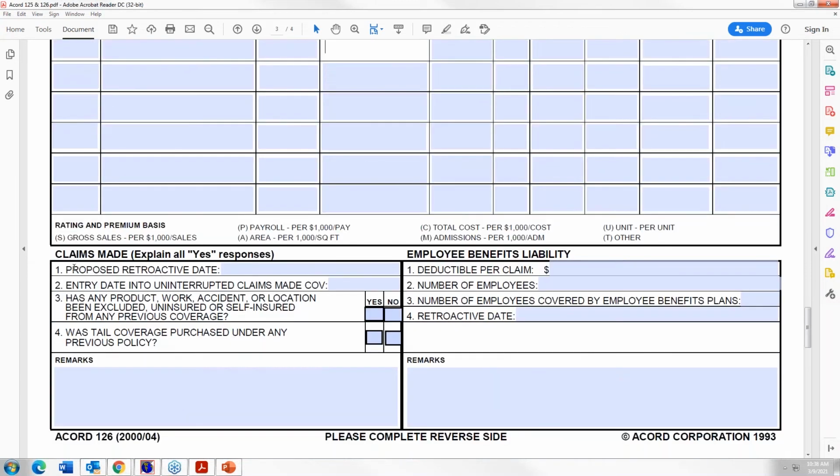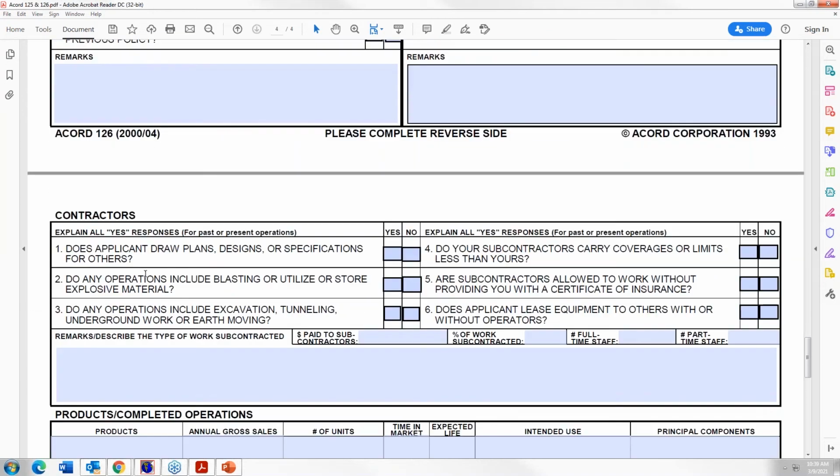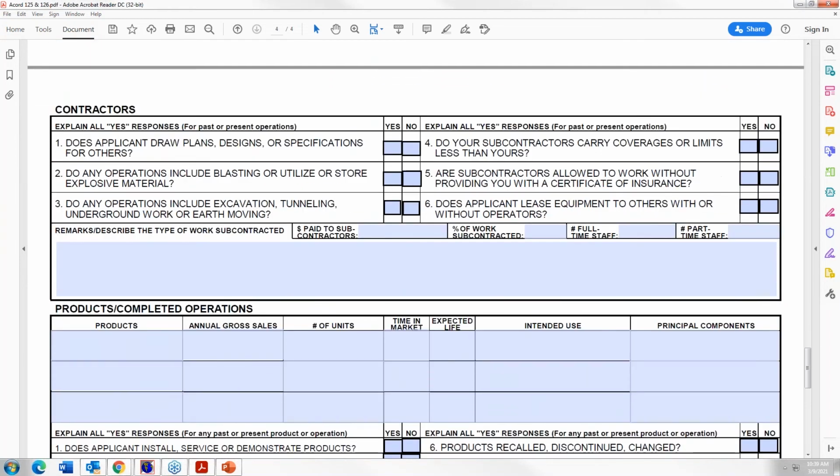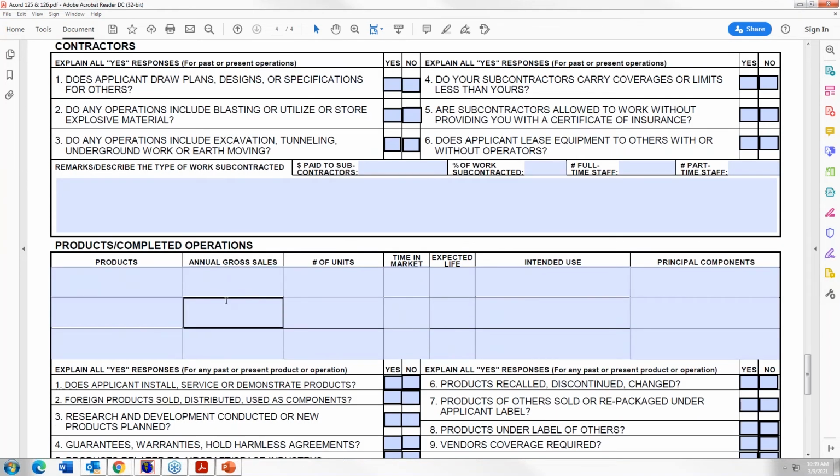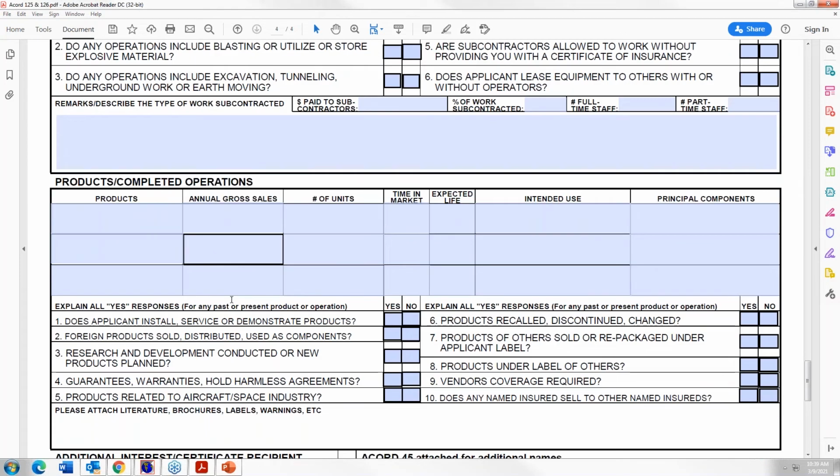Let's see. This is not a claims made type of policy. Again, that's typically for a professional type of risk. We're not asking for any employee benefits liability. Not a contractor. And the products completed operations, that's really going to be for a manufacturing type of risk. So we don't have to complete these answers either.